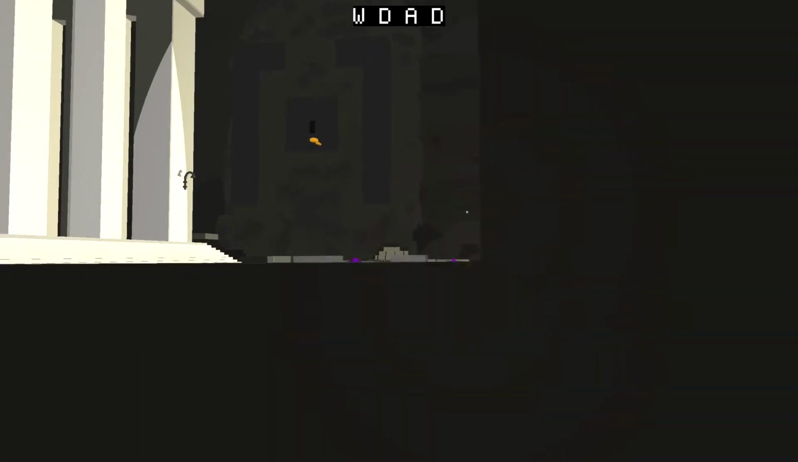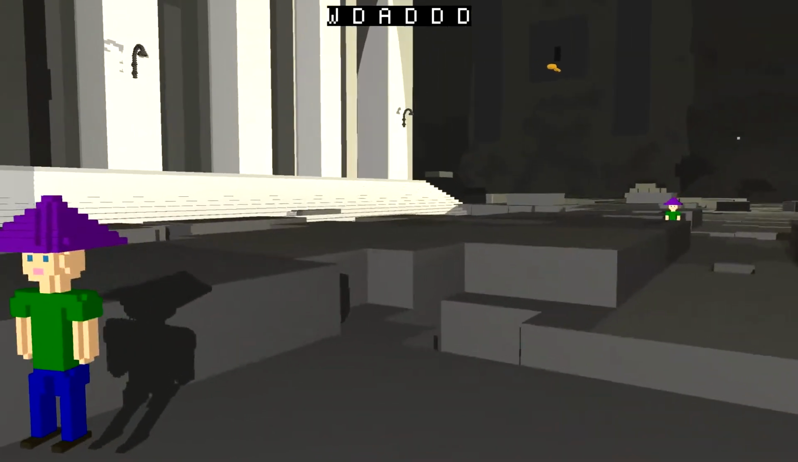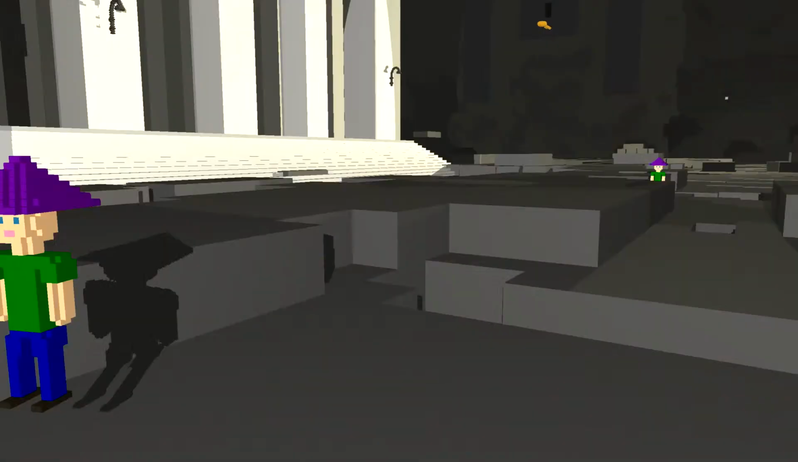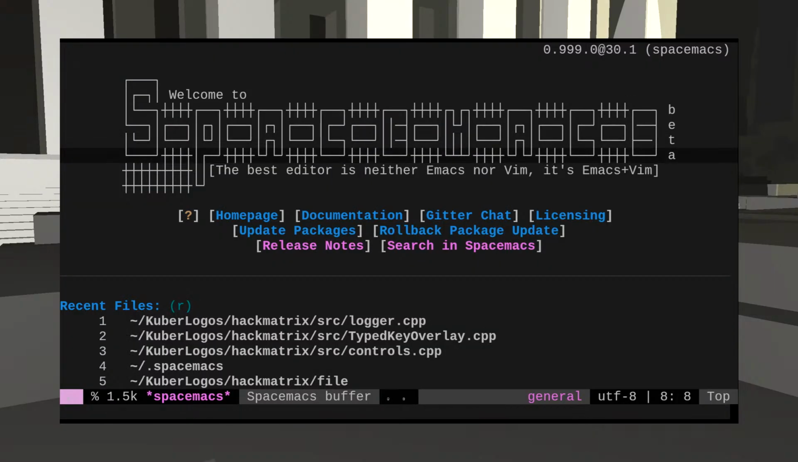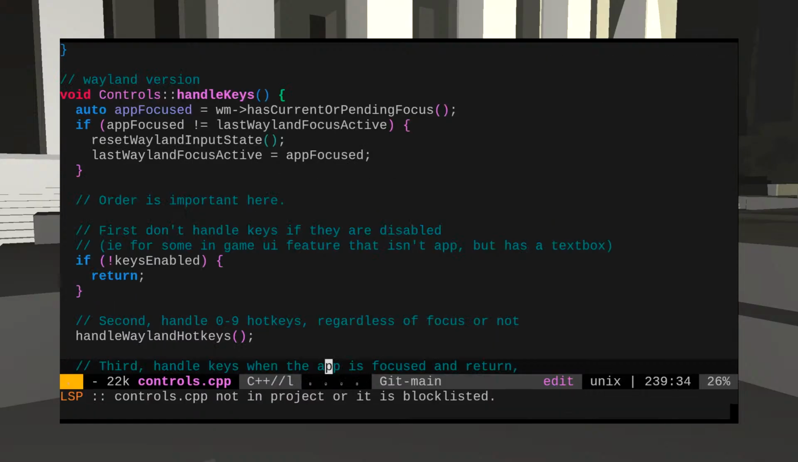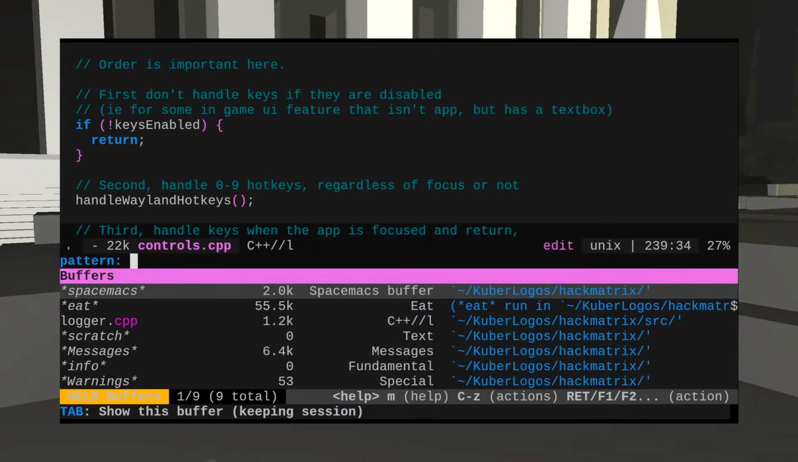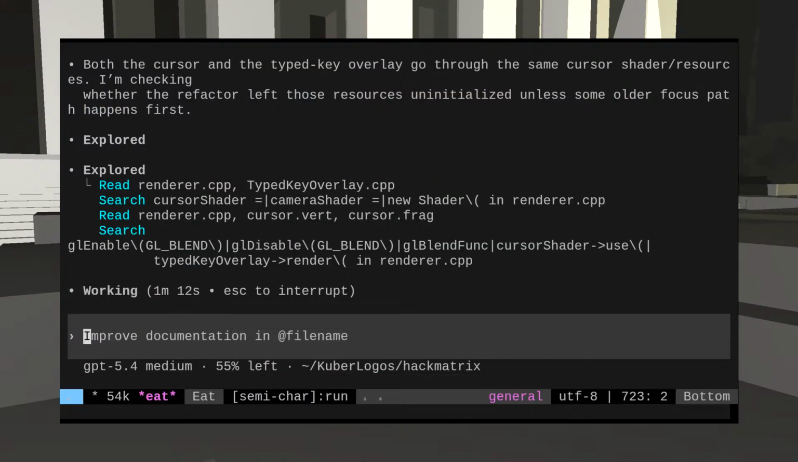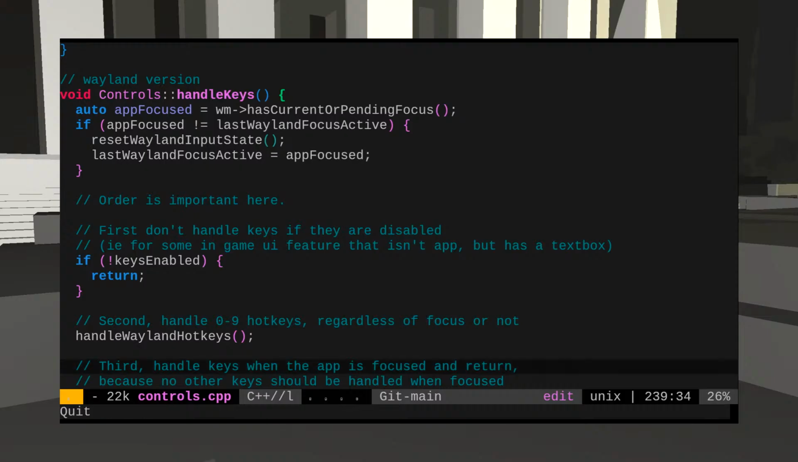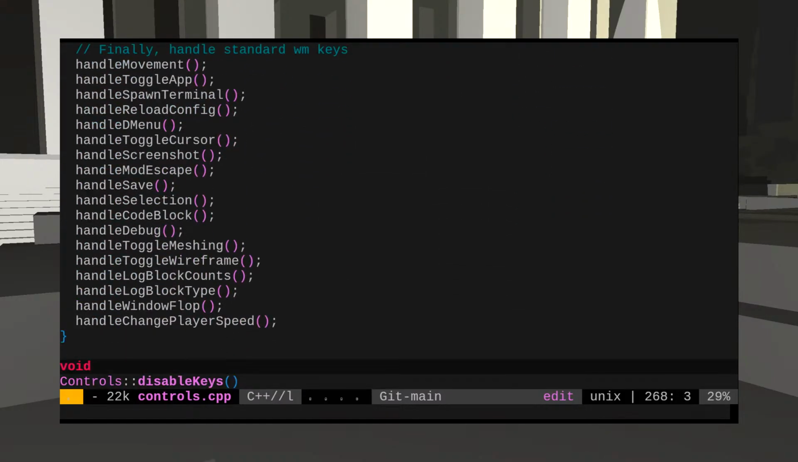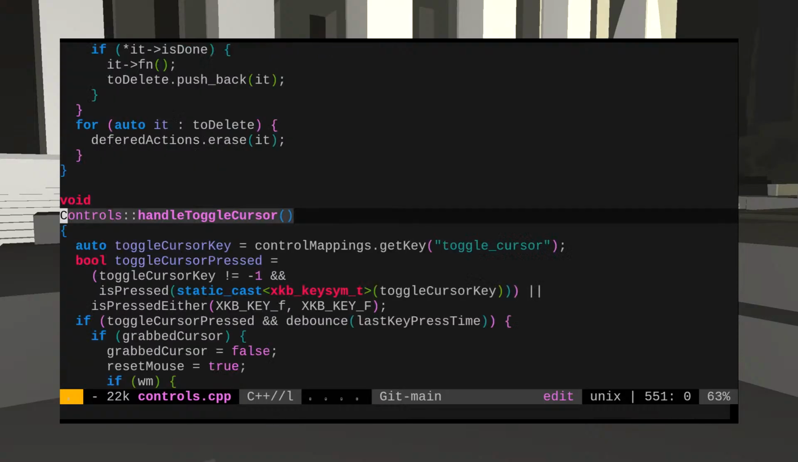overlay. So you see the overlay up there at the top. If I press F and then press F again, yeah, it disappears. So it is related. And I could probably look at the code for that as well to determine maybe what's going on. So that would be handle toggle cursor, I believe.